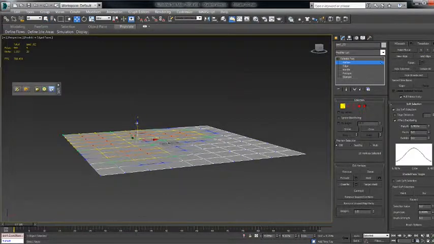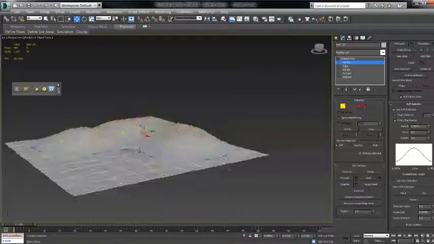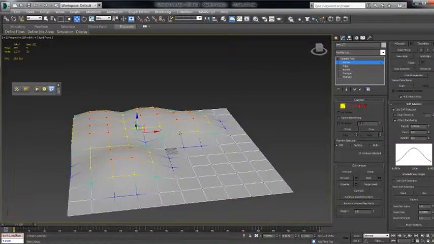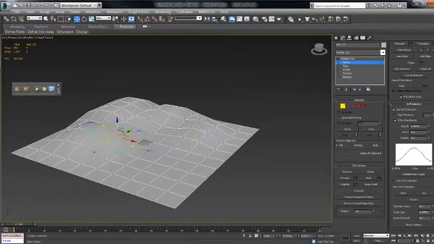And now we grab our move tool and we can start to modify the topology there. So that's alright. Might just grab this one here and sort of lower this down. Now do the same with this one. Lower it down.